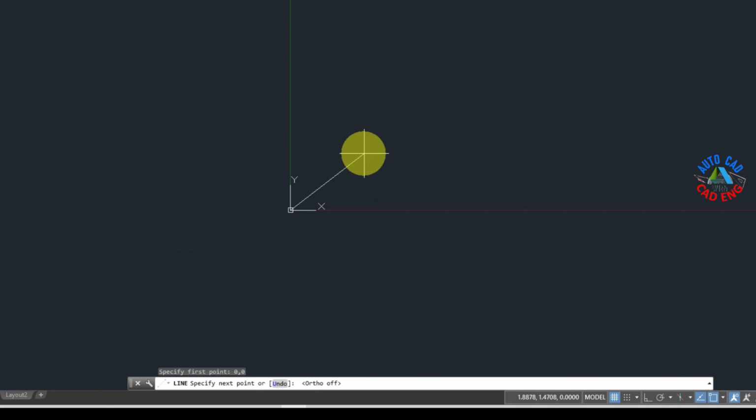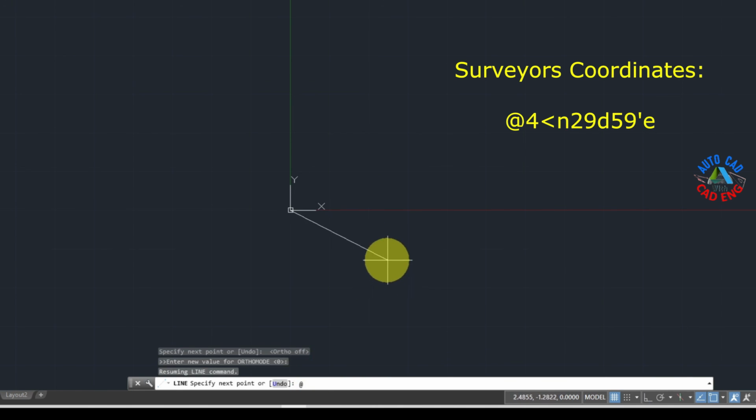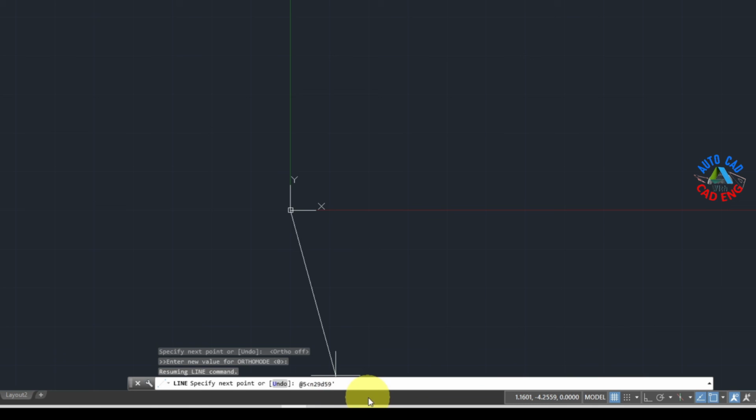Now let me give the surveyor coordinates. How? First of all, I will make this sign here, and then let's say I will give a value of 4 as the distance. Then with the angle symbol, I'm going to give the surveyor coordinates, which are N, which represents north, 29 D for degrees, 59, this mark represents seconds, and E for east. As I hit spacebar, you see I got this point. So this is how you can enter the surveyor coordinates to make bearings.